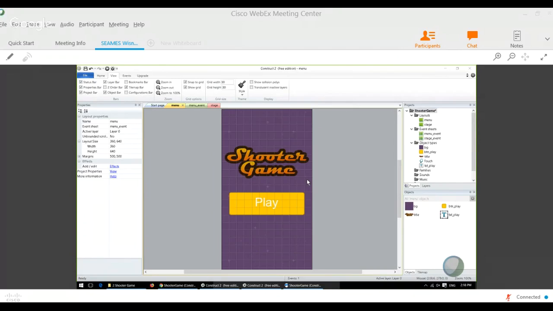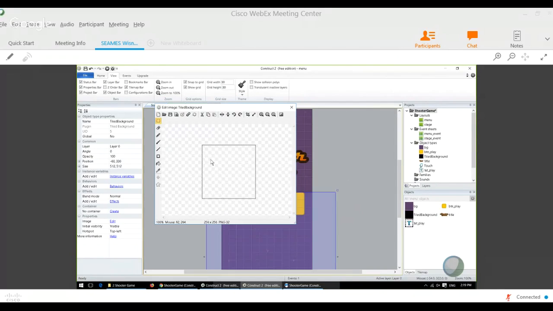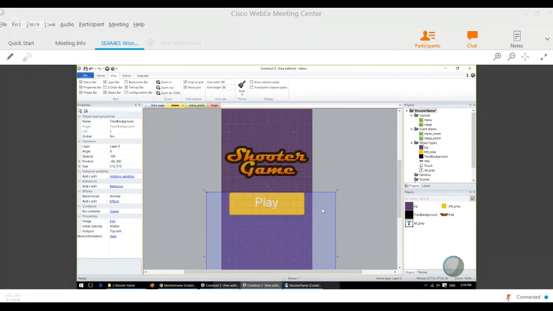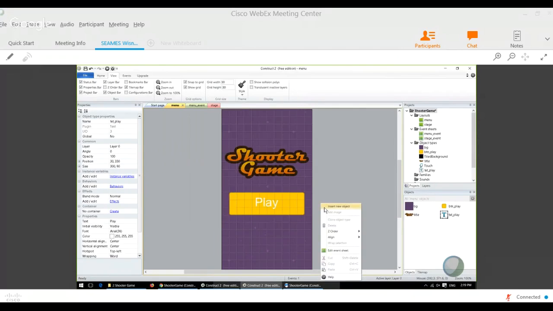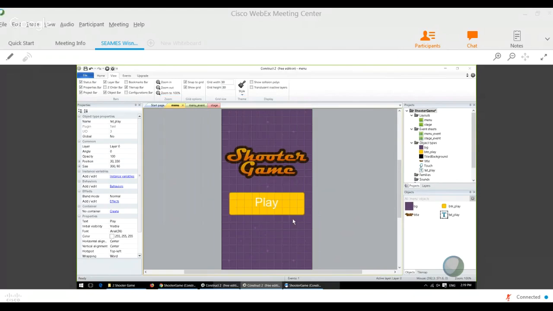So if you missed some step, the import step, just right click, insert an object, and then for the purple thing, you can use the type background. Click and then open, use the purple.png. Right? If you want to import the button, I'm using the 9-patch. And then for the title, I'm using the sprite.